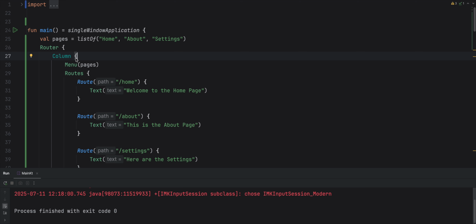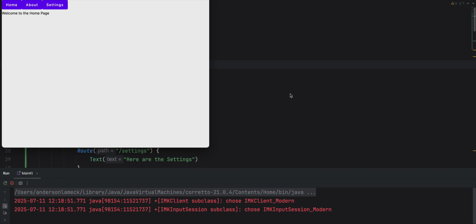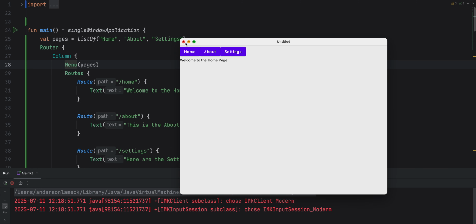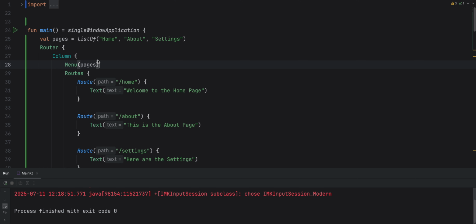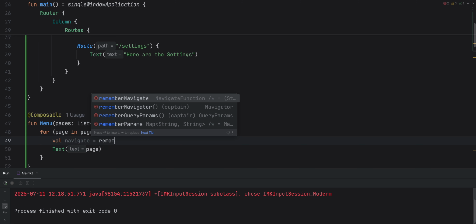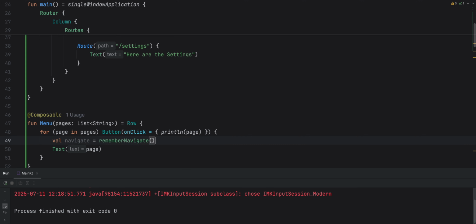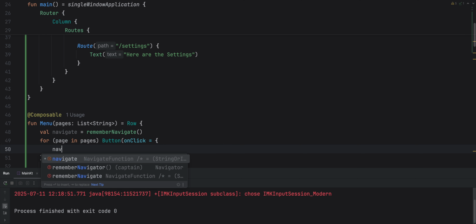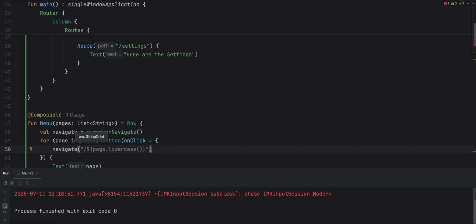So notice how we have the router and then I have kept the menu inside the router. I will show you what happens when it is outside the router, but for now, let's just go inside the router. And the moment I put it inside the router here, I gain access to something called navigate. I think I can do remember navigate here. And on click here, I can say for every page, just do navigate, and then I'll pass that.